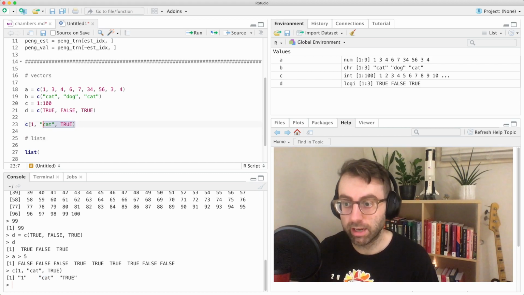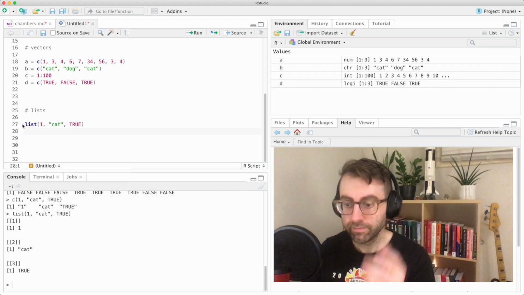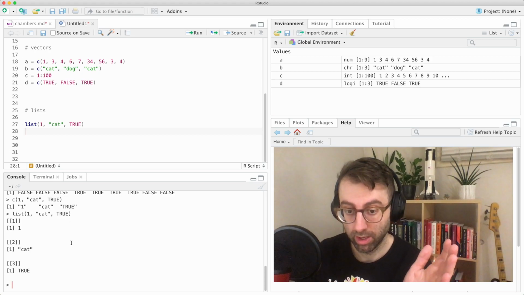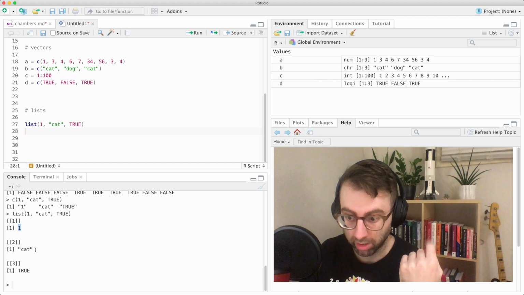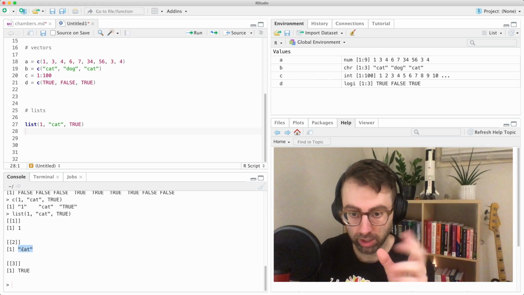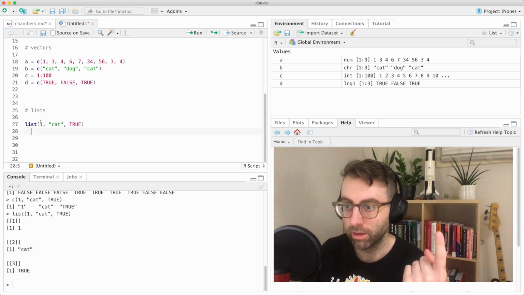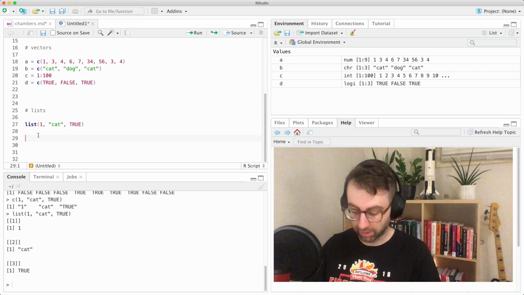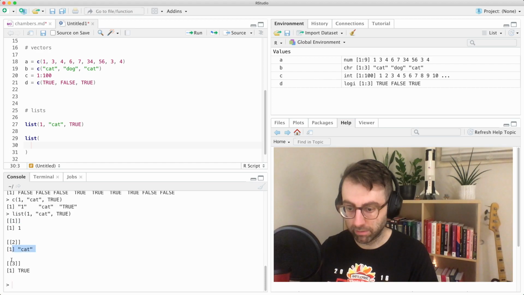So if instead of this, I try to make a list instead, now it works. So now I can store a vector of length 1 containing the number 1, a vector of length 1 containing the value cat stored as a string, a vector of length 1 containing the logical true. Right, but it actually gets much more interesting than that. So, and these numbers here are perhaps confusing, but we'll try this now.